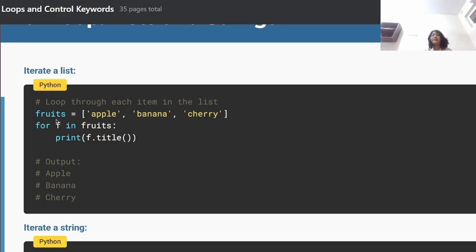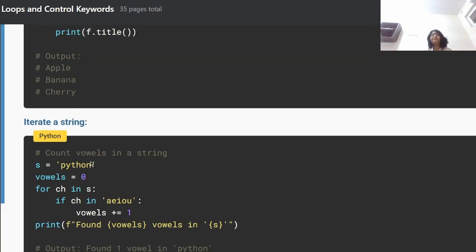Now f here takes each item of the list in turn. So for the first word, apple, which is a string, it iterates the list, finds the string and prints it. So it prints apple. Next it goes back, checks the second one, which is banana, and prints. Again it goes back, checks the third one, cherry, and then prints. It iterates through the length of the list and prints the list.